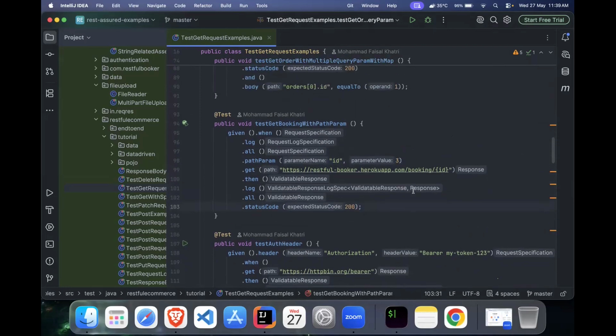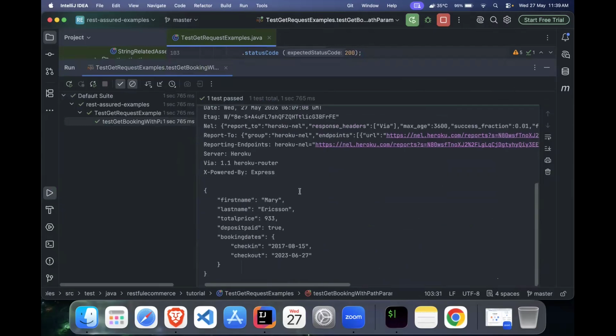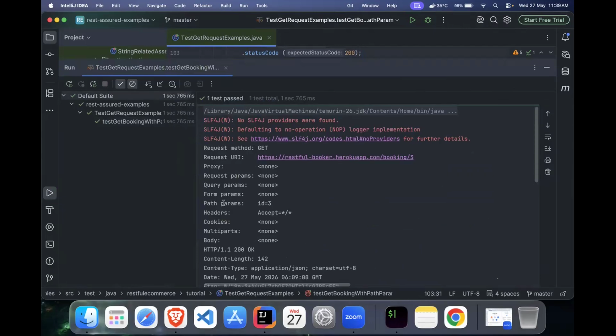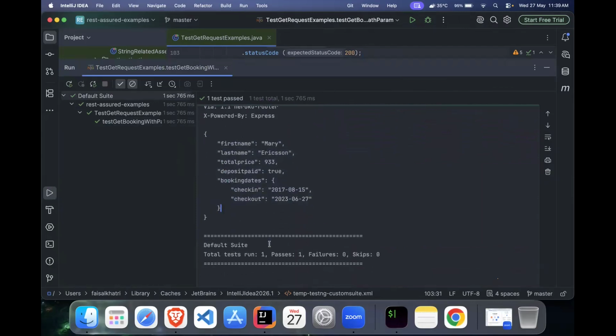Let's run this code and check the output. And we can see in the request the path parameter was supplied, id equal to 3, and this id parameter was replaced with the actual value 3. In the response, we can see the booking for the id 3 has been retrieved successfully, and the test passes with it.